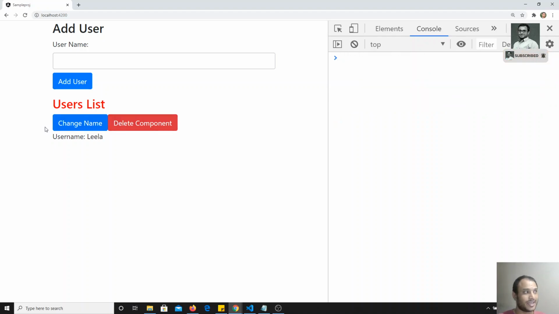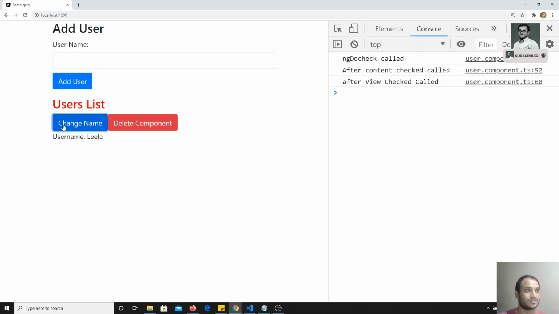Now when I click again on this button, what will happen? ngOnChanges will not fire. Why? Because ngOnChanges has already been fired, and Leela to hi Leela has been changed. Now I am not changing anything, so that is the reason it will not fire. But ngDoCheck, ngAfterContentChecked and ngAfterViewChecked will be called. They are trying to check whether any changes occurred or not. ngOnChanges will not be called again because we are not changing any input variable again.